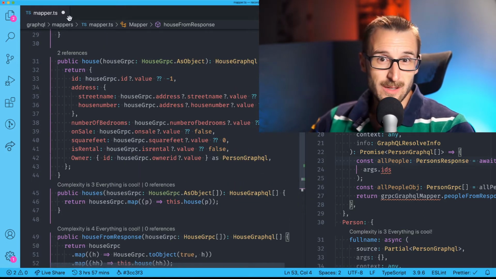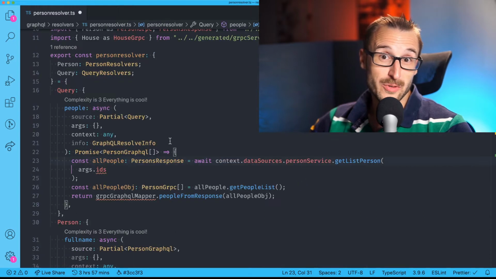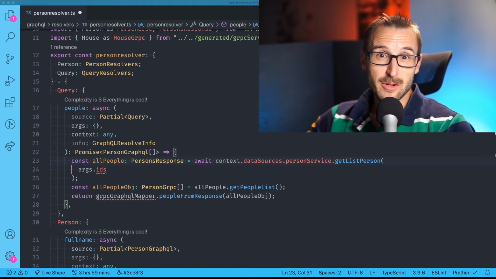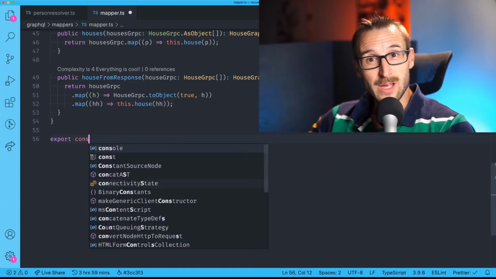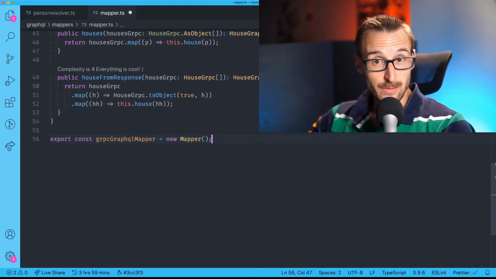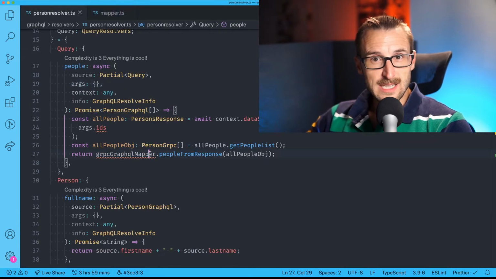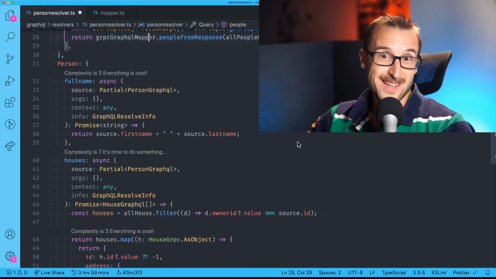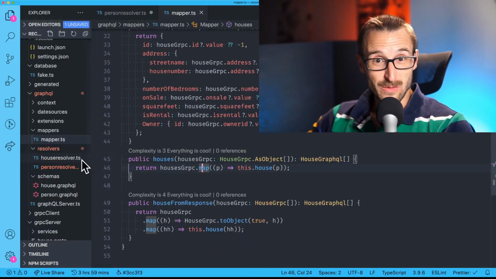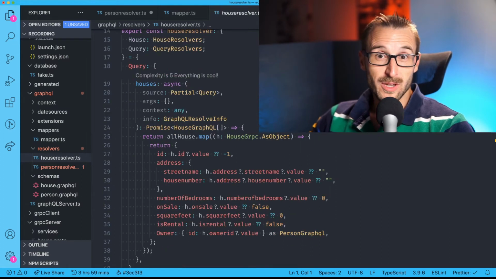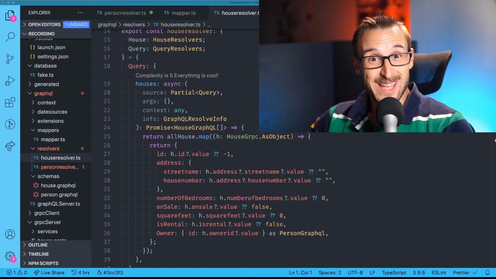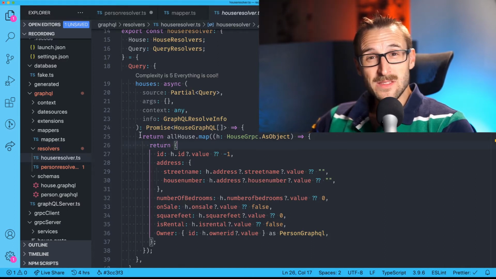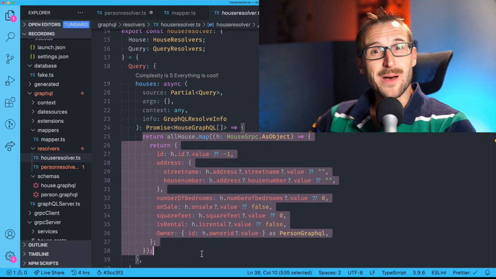Let's swap the old mapping code in the person resolver for the functions we created. I am adding a variable gRPC GraphQL mapper that I will use in the person resolver. We quickly realize that the resolvers are simpler when the mapping code is out of the way. So let's jump to the house resolver. We can already remove the redundant mapping in the house's resolver of the query function. In the house.owner, we can use the person mapping.